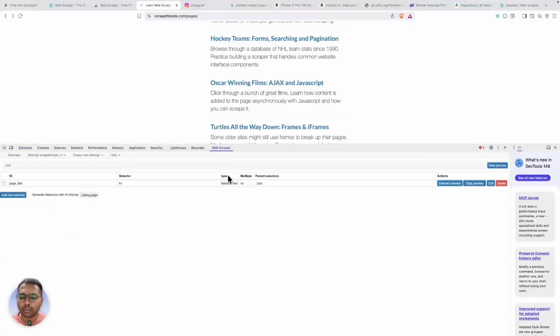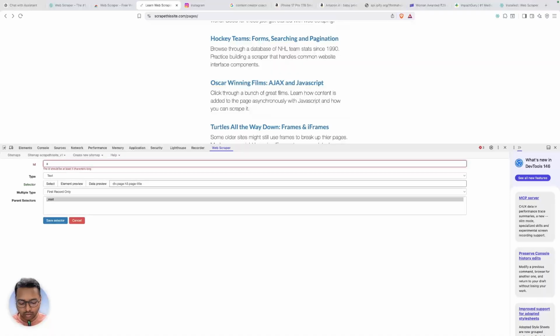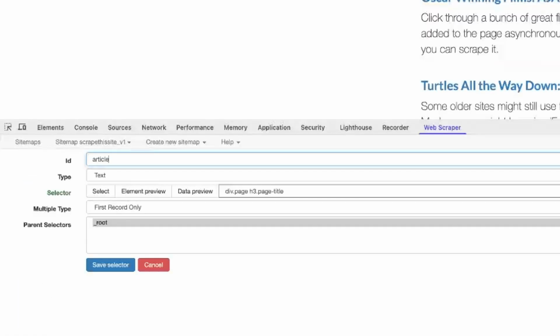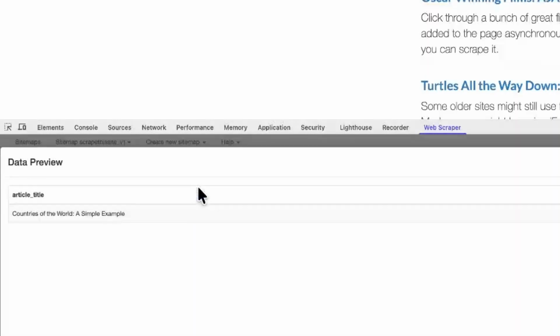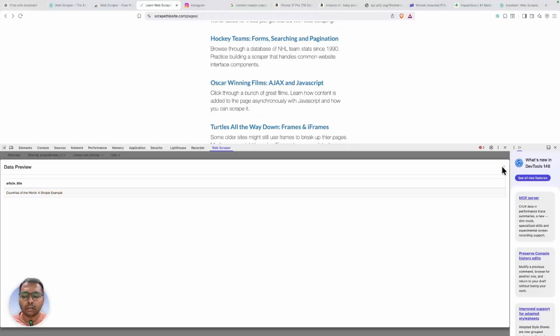Similarly, we'll go to web scraper, add new selector, Control V, page title. Let's call it article title. We are going to do data preview. As you can see, only the first title is extracted.